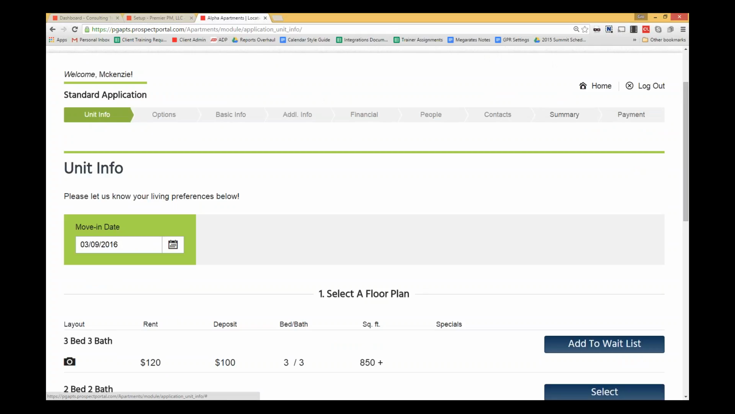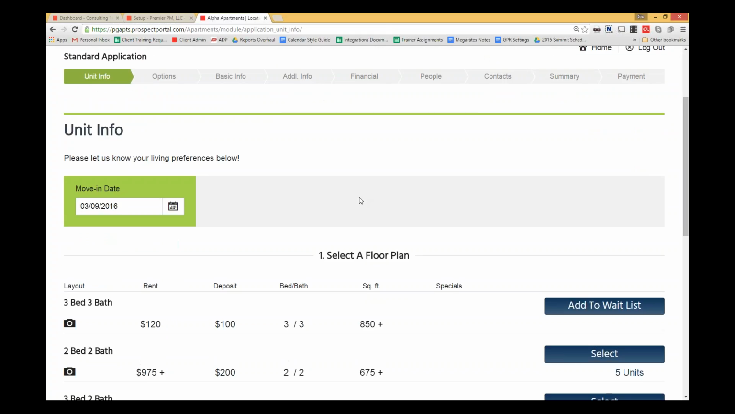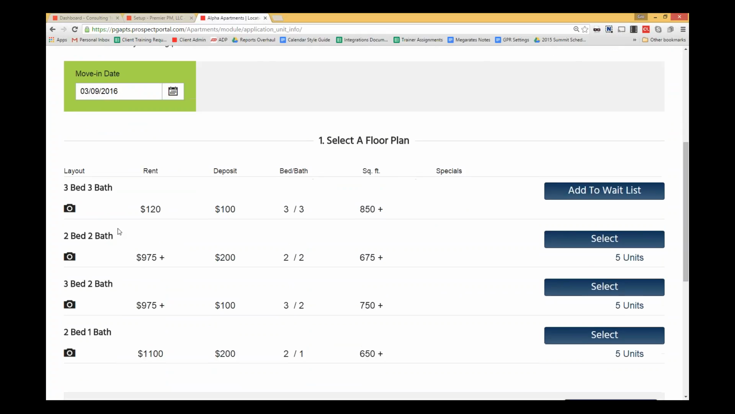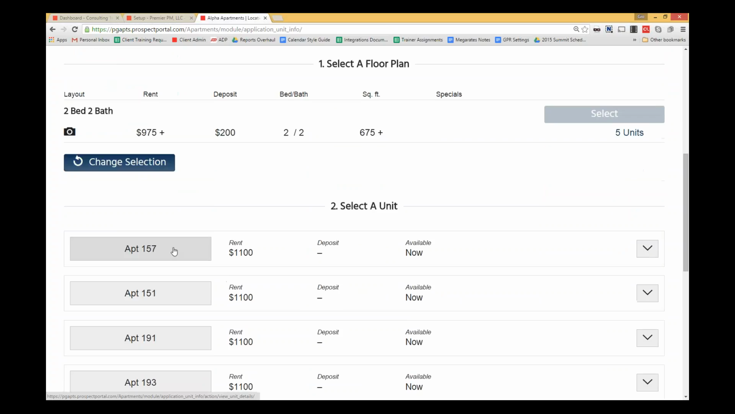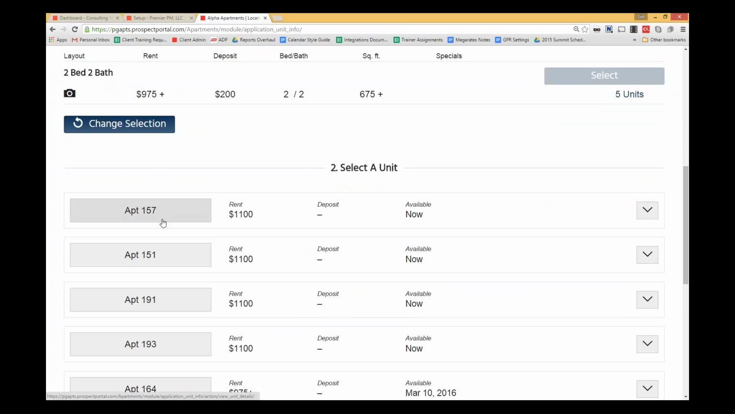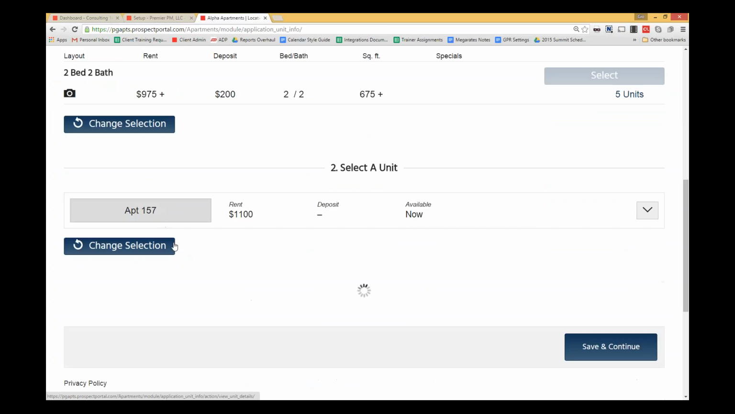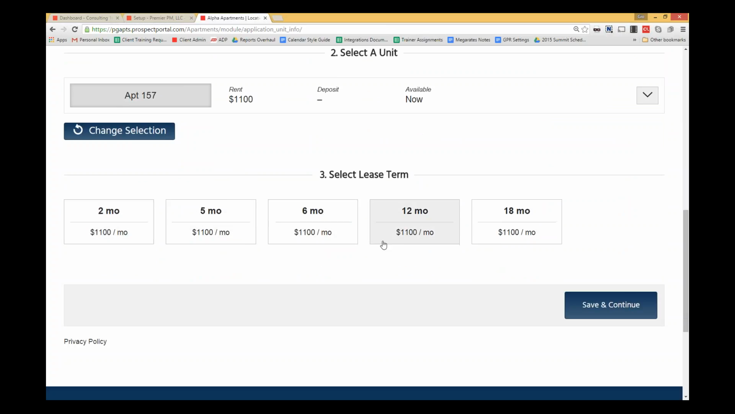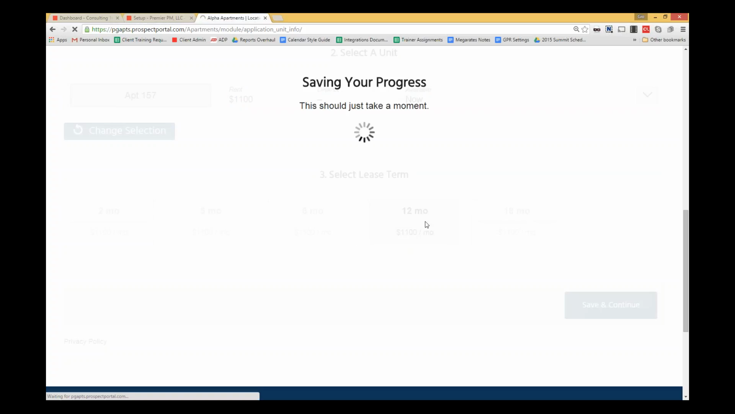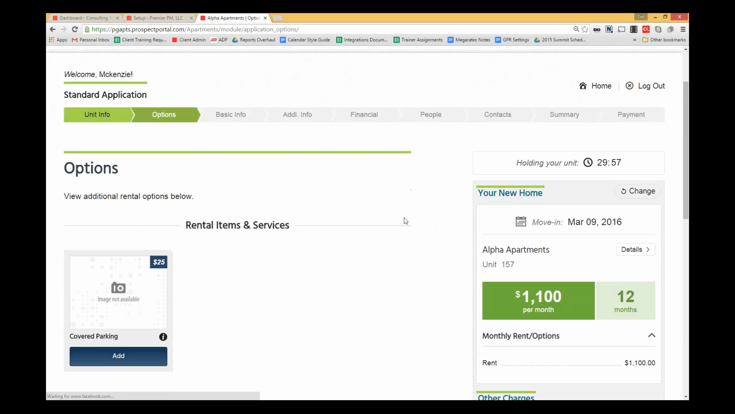We'll be able to see them across the top, and we'll be able to come in here now and select a specific apartment if there's one that's available and I want to apply directly to that one. So I'll select my apartment, and I will also select from the lease terms that are available for this property. I'll select a 12-month lease term. I'll click Save and Continue, and it's going to take me to the next step, I apologize.